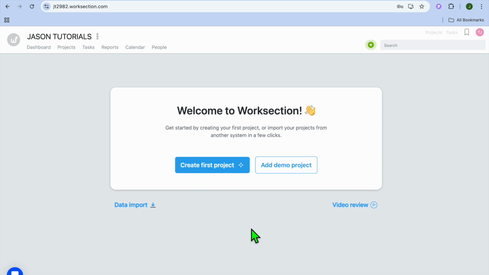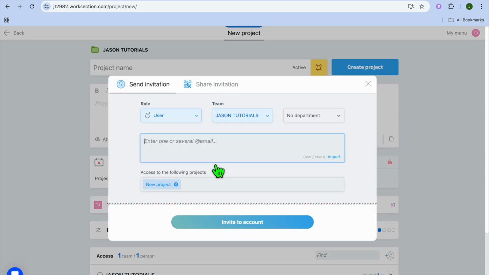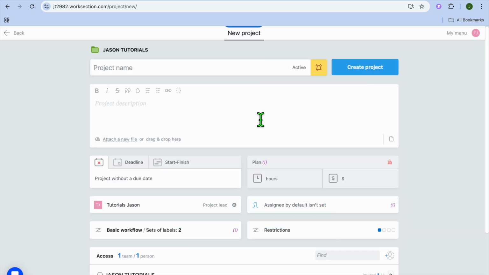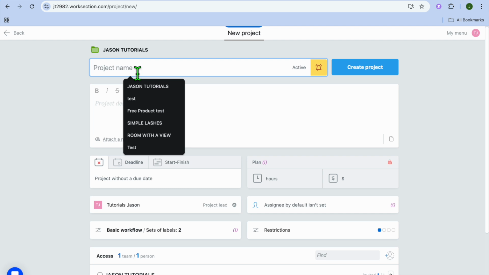Once on the dashboard, the first thing you will need to do is create your first project. So you're going to tap on Create First Project, and you'll be redirected to this page. From here, you can send an invitation to your employees or to your team members, so you could type in their email addresses right here, then tap on Invite to Account. Once you have invited the team members, this is where you'll be able to put the project name.